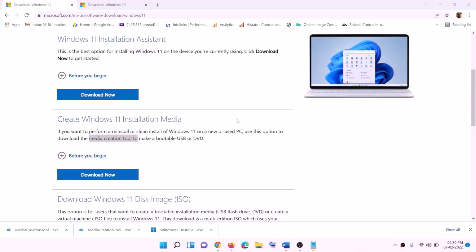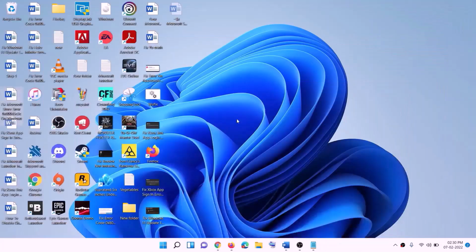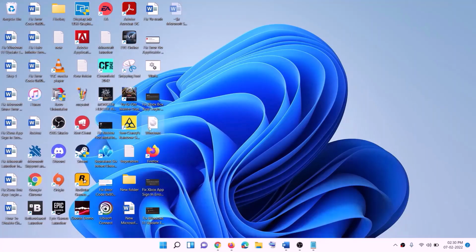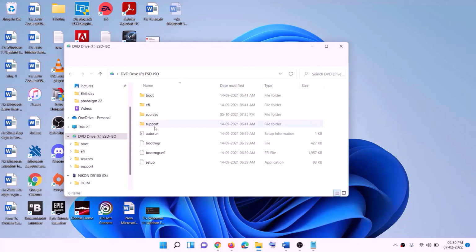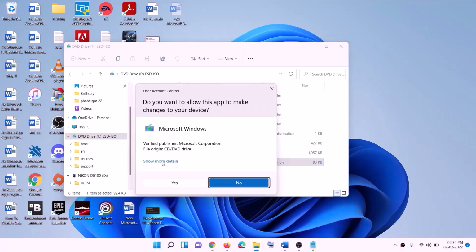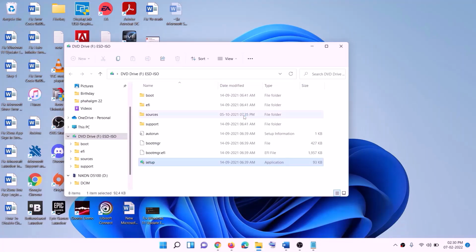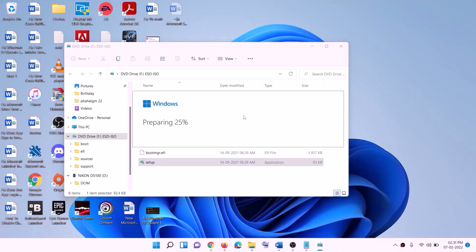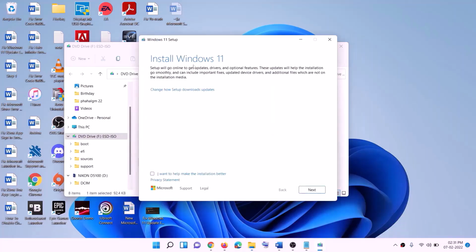Now once the download is complete, click on Finish, and then go to Desktop. Find the Windows ISO file. Double-click on the Windows ISO file. Then run the setup file. Double-click on the setup file. Click on Yes to allow. This will load Windows 11 now. And here you can see install Windows 11.